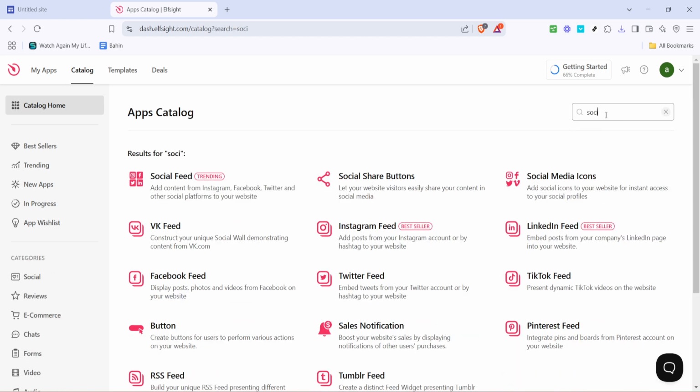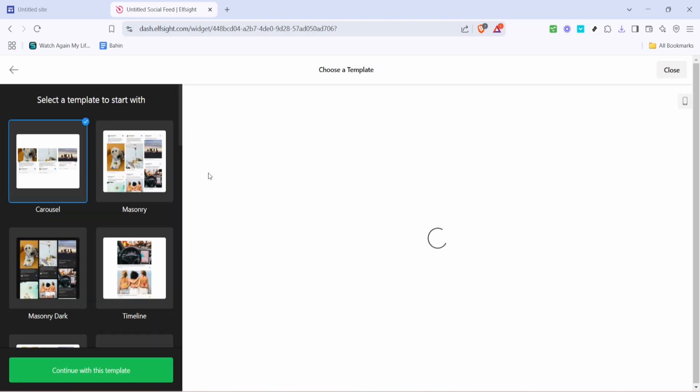Once you see the social feed option, go ahead and click on it. You'll notice there are several templates available. Choose the one that resonates most with your website's design and click on continue with this template. This ensures that your chosen template is ready to be customized with your desired social media feeds.